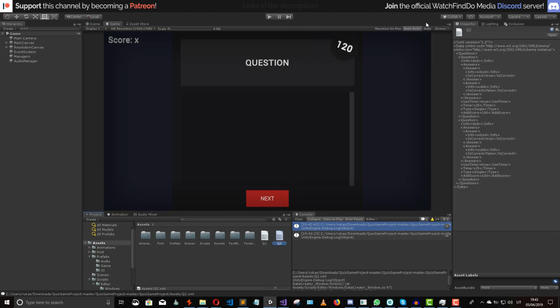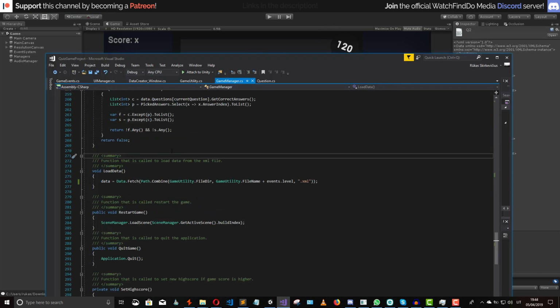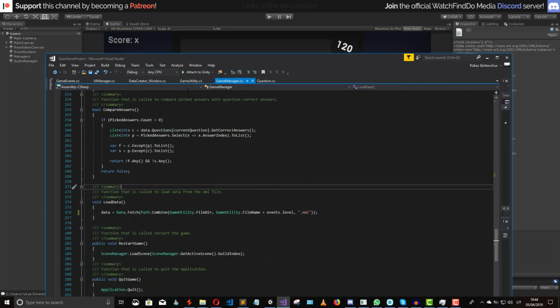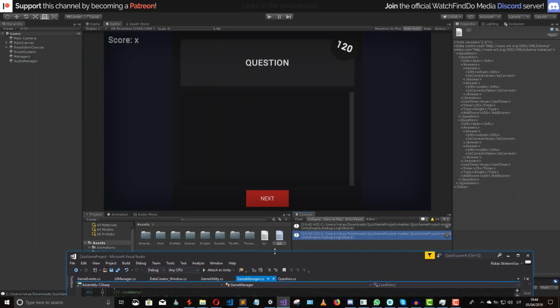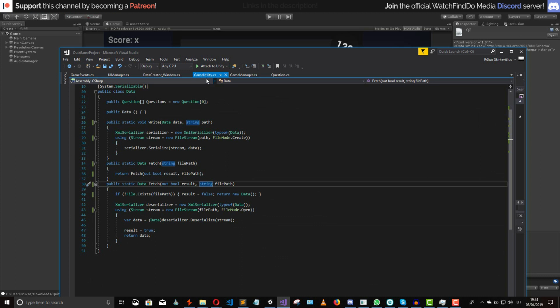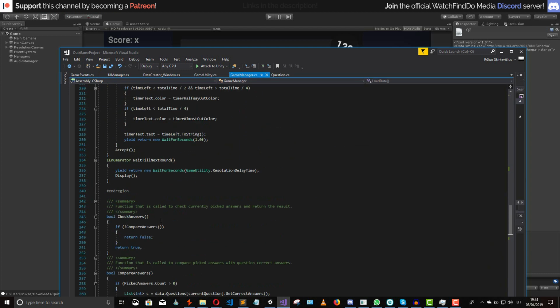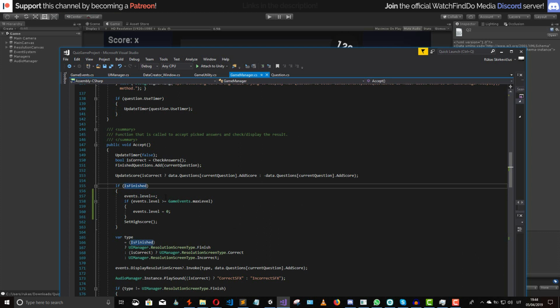So let's close down this window, and now let's see what happens when we try to play this game. Let's go to our game manager and make sure that everything is correct. I think everything is correct. Now, considering that we have two data files, our max level is 2, so let's put 2 as our max level. Then let's go to accept answer, and whenever we finish the level, we need to make sure that if our next level is more than max level, the next level is going to be the first level.